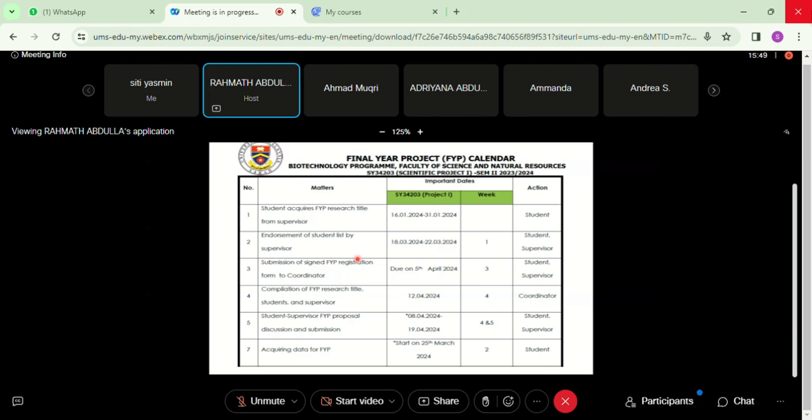So second one is the endorsement of the student list by the supervisor. The supervisor will come up and say, these are the students under my supervision. Like, for example, Prof. Lee. So Prof. Lee will tell, okay, maybe she has 3 titles. Yes, these are the 3 titles, and these are the students going to be under me.